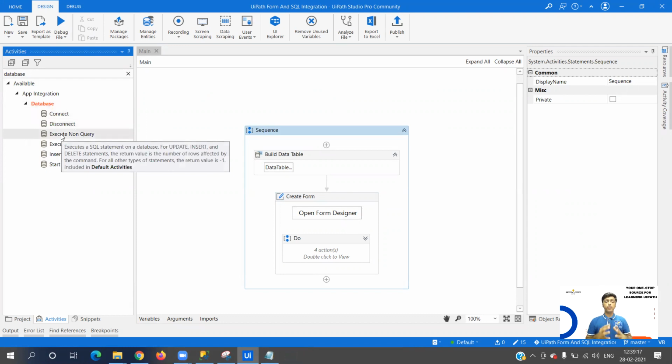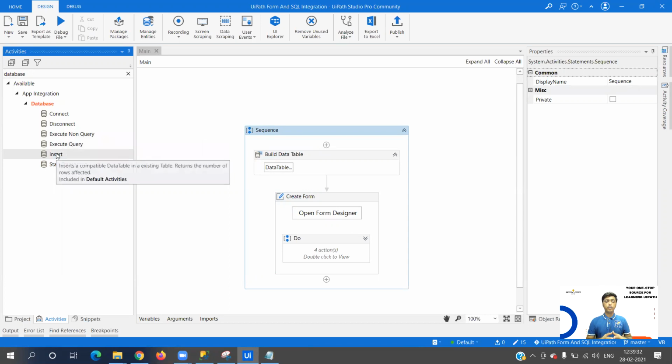The first one is we can use the execute non-query method wherein you need to write the insert query, like insert into the table name, then passing the values as the parameters from the UiPath. And the other is insert query, which takes the data table and inserts the complete data table into the SQL database that we have. So here the one condition is your data table column names should be exactly same as your SQL table column names.